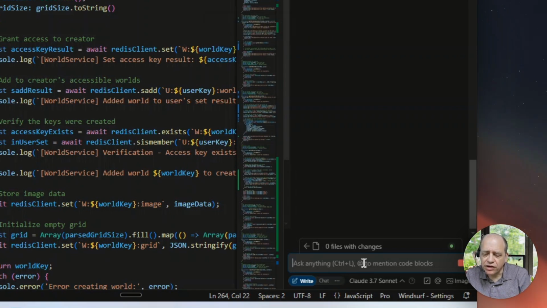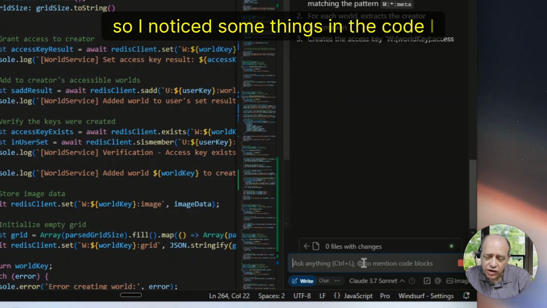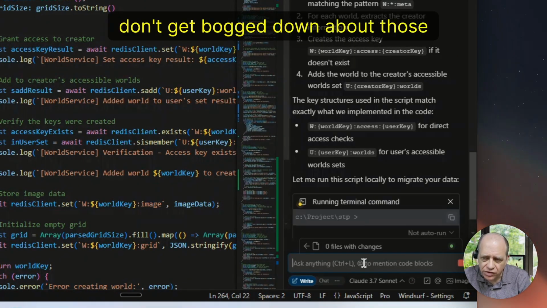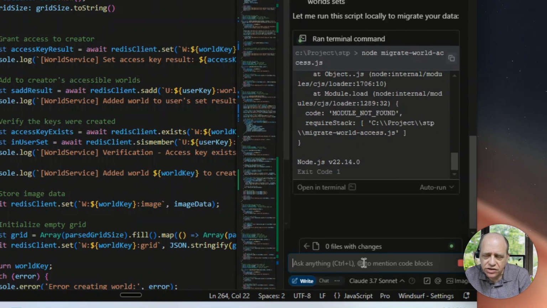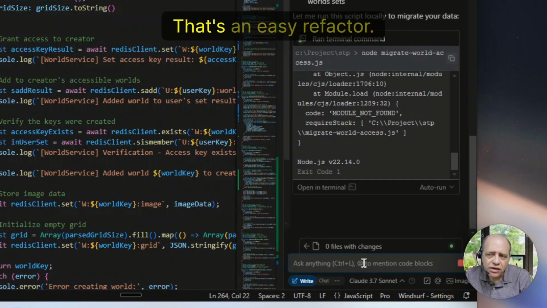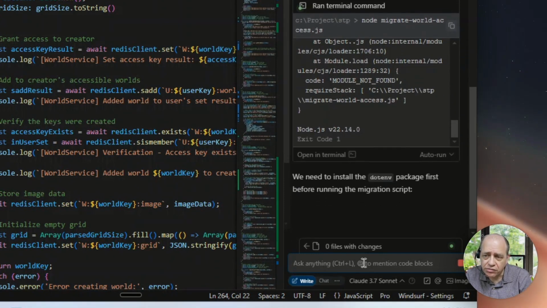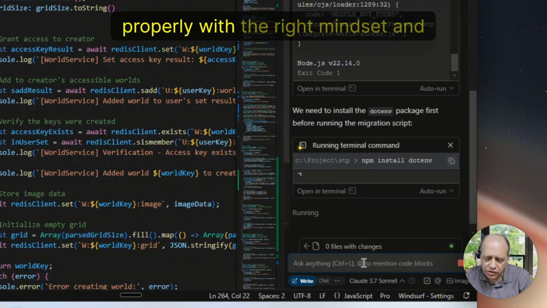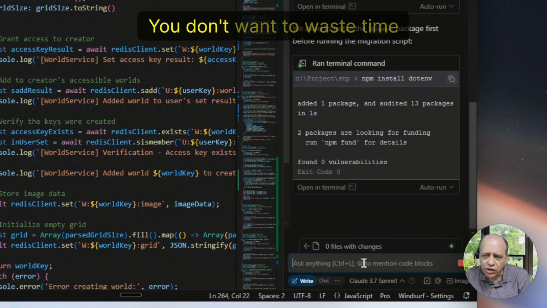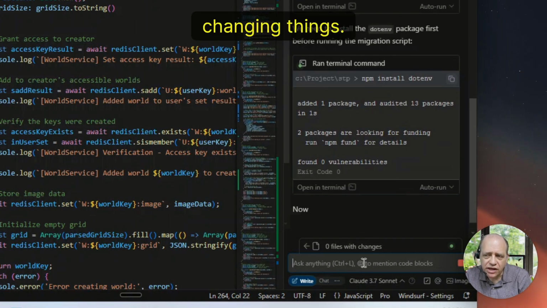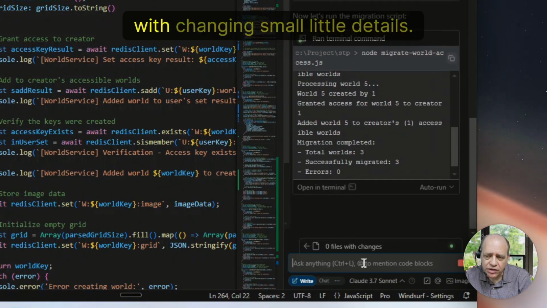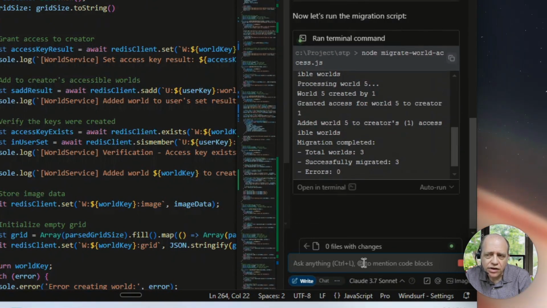Anyways, what I was saying: I noticed some things in the code I wasn't crazy about, but don't get bogged down about those things. Those things are easy to change at the end. That's a relatively easy refactor, if it's done right and properly with the right mindset and controls. You don't want to waste time changing things. You want to focus on the big picture. Don't get caught up with changing small little details.